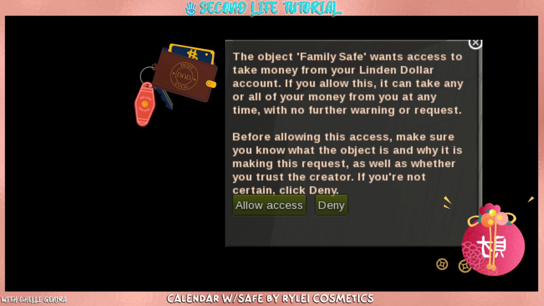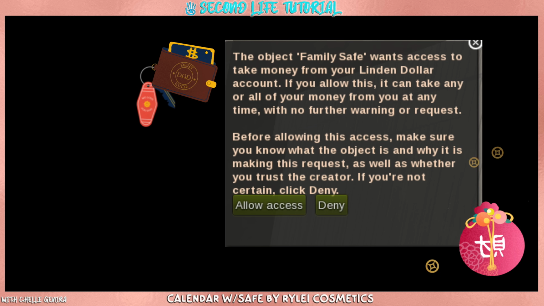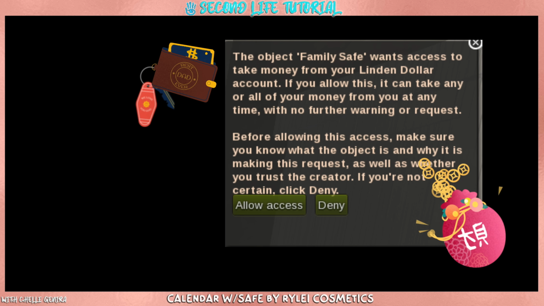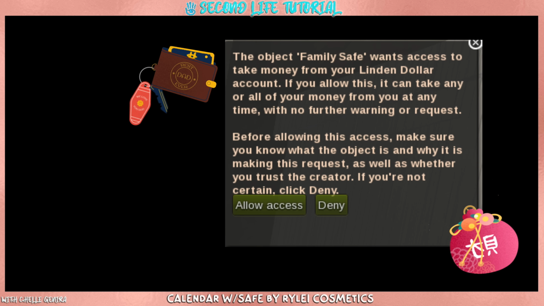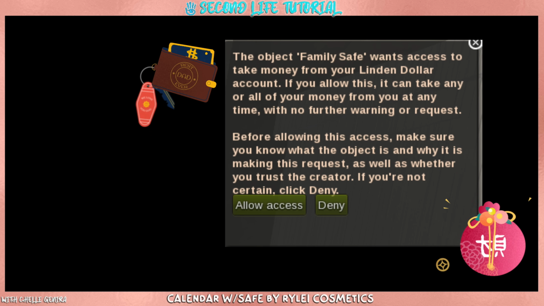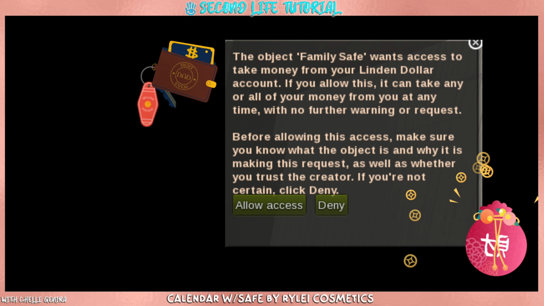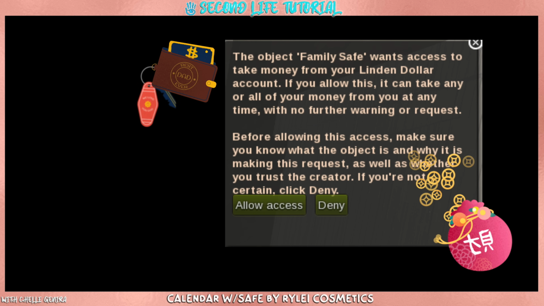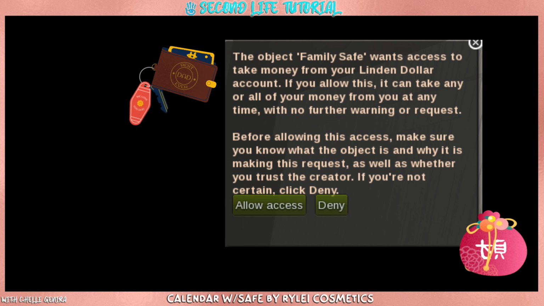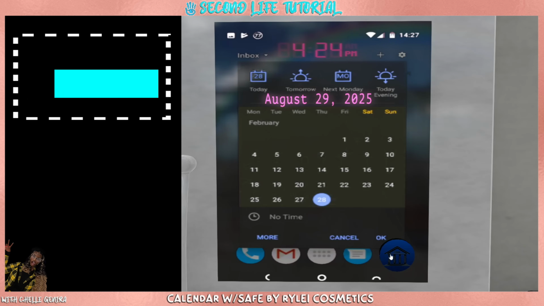Now, it might freak you out and make you think, well, wait, I don't want them to just be able to take my Linden. They cannot. They only have access to what's in the safe. You have to intentionally put it in there so nobody's going to come and snatch your Linden. And if you're curious to see how the safe functions, moving Linden between you and family members, I'm going to show you. So now it's time to check out how the safe functions.